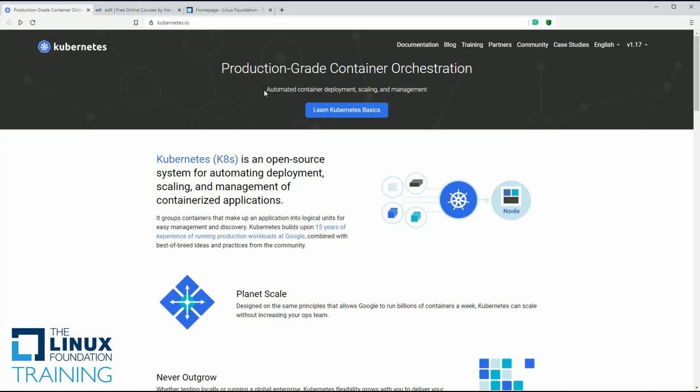In today's tech sprint, let's talk about Kubernetes. We'll start by going to kubernetes.io. Here on the main page, we can see a quick definition on the top. Kubernetes is automated container deployment, scaling, and management.